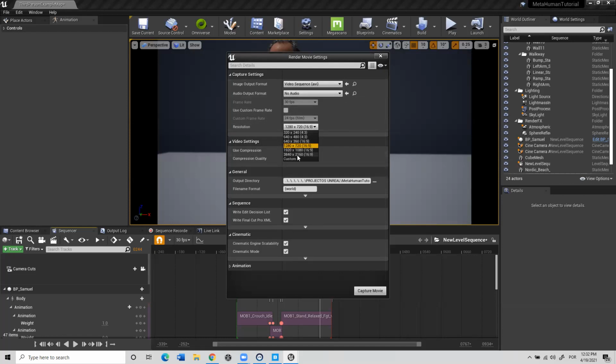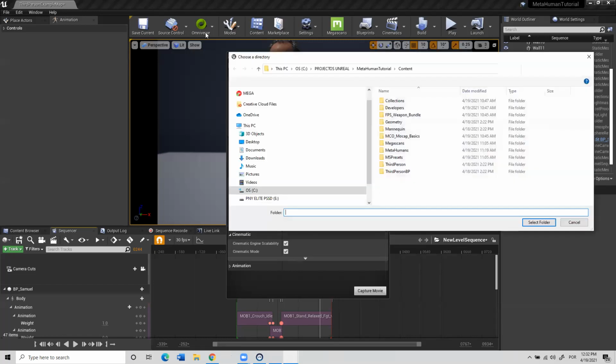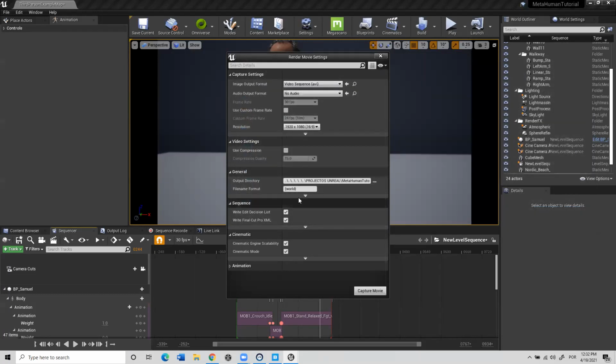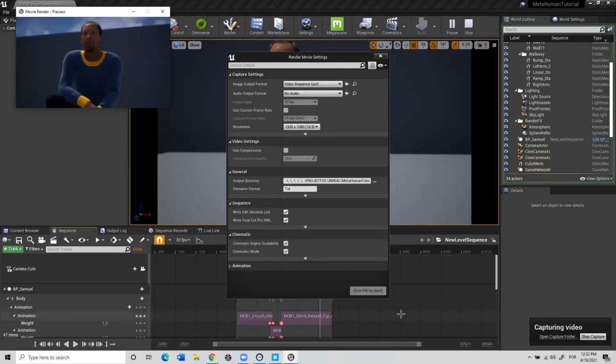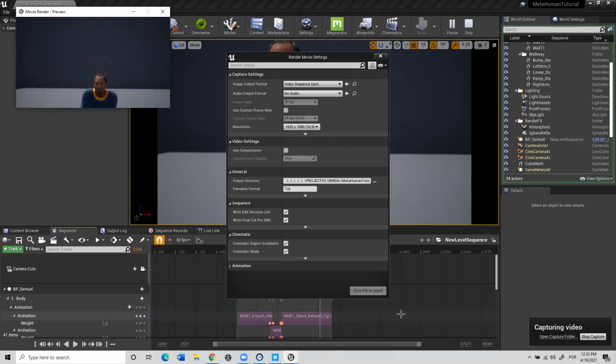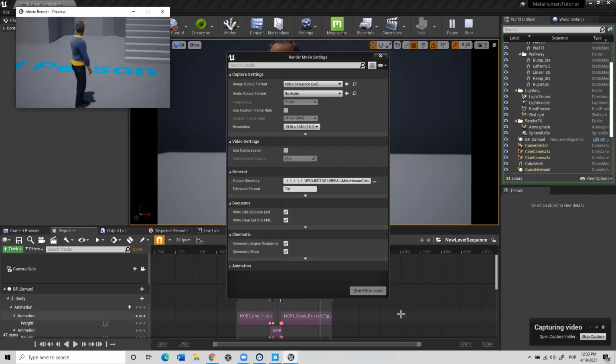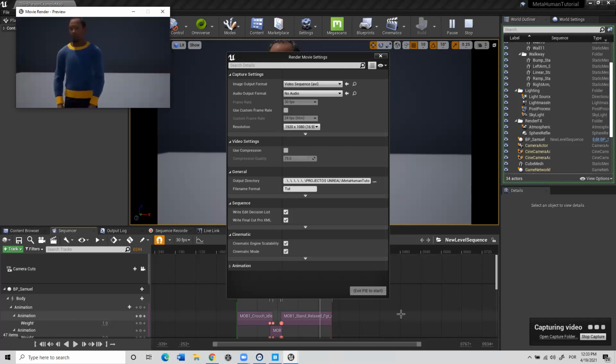You could choose your video settings here. For the resolution, we could go to 1920 by 1080, and then we could not use compression, so the quality is better. The output directory you choose here. It could be any place on your computer. You just give it a name here, like tutorial. Then you just capture the movie. It will ask you to save, and you will see a new window opening, and it will render your scene. And you have your first MetaHuman animation scene done.